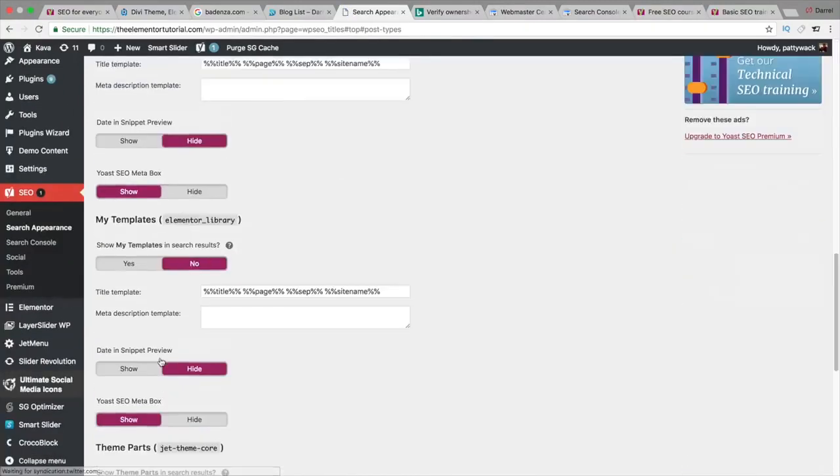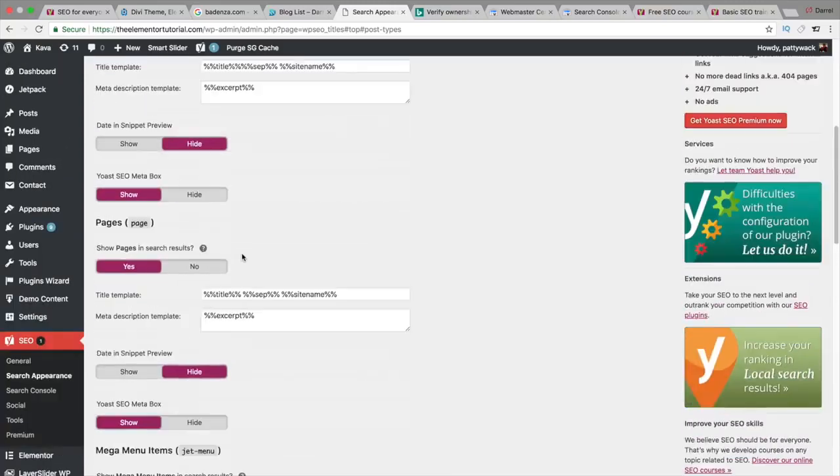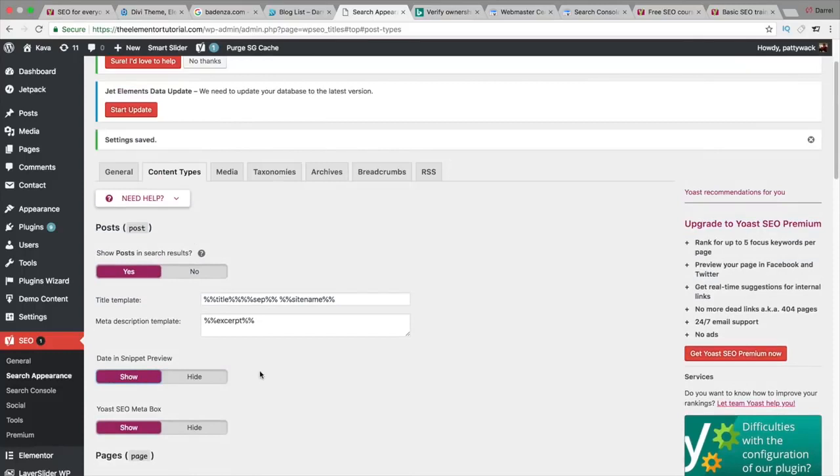Also, the date and snippet preview, most people set to hide. I don't think there's a real reason to show this right here. But for your pages and your posts, I do recommend it, because that's basically going to tell people when your post was published. So, for example, when you see an article on the internet, you want to make sure it's kind of new, right? You want to make sure it's not from 5 years ago. So by having the date right here, it'll help readers identify the date of it.